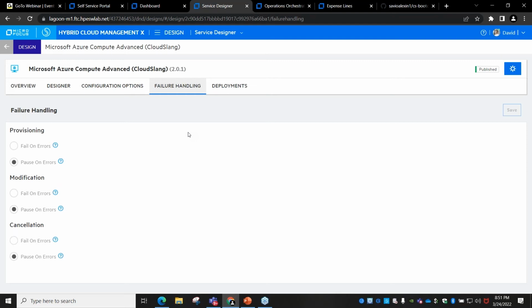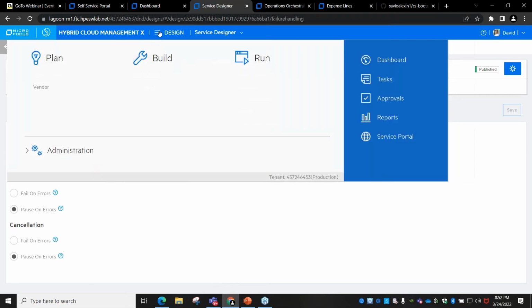So to avoid that, the product brings in a configuration at the design level to make the fulfillment pause on error, so that I, as an admin, can look into the issue, fix that issue, and then come back and resume the execution. So that saves time for both the IT operations team as well as the end users. So for example, here, this Azure Compute Advanced design, what if it fails, and how can the IT operations team respond to it, is what I'm going to quickly show you.